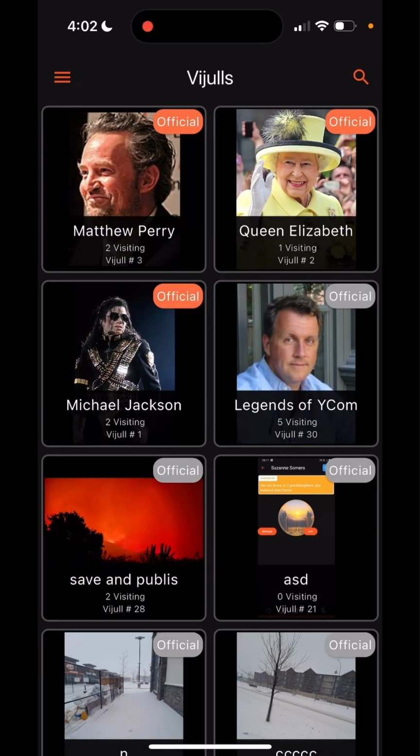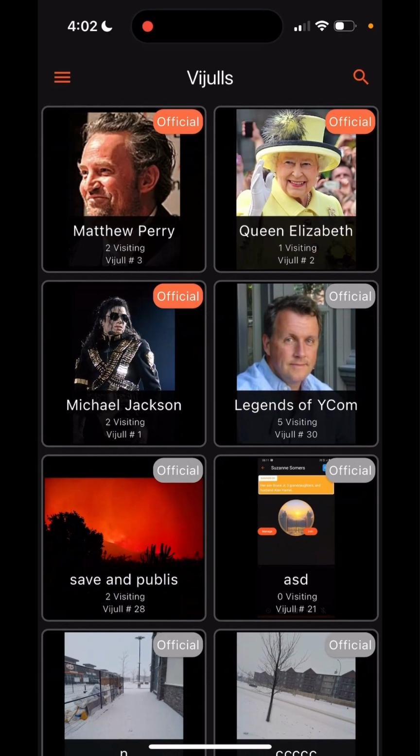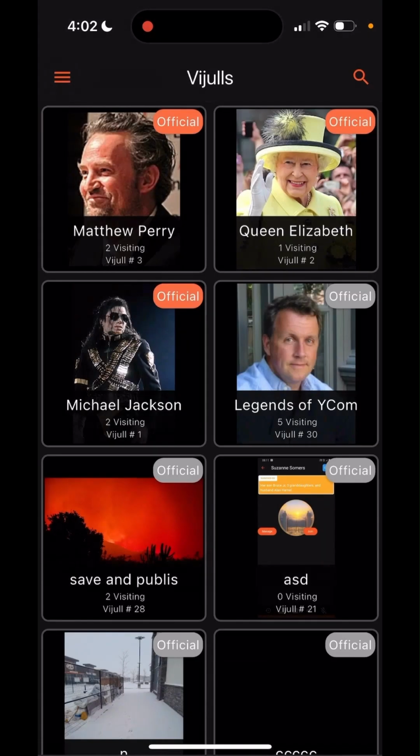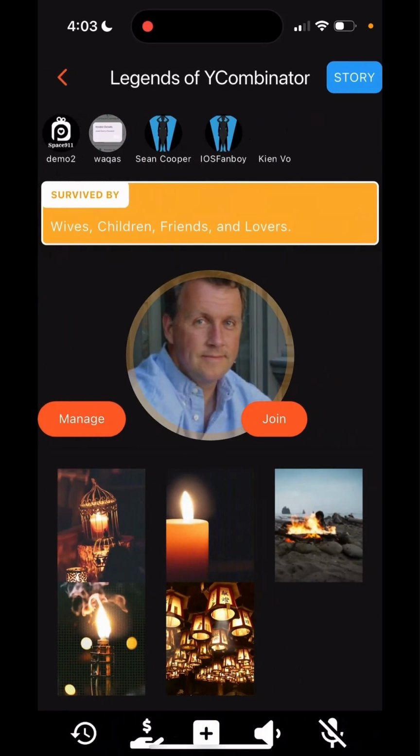When you join a vigil, you will see a feed of all the vigils on the app. You can search for a vigil in the top right-hand corner, or you can click on a vigil that you want to attend. So I'm going to click here on the Legends of Y Combinator. Once I'm in, I'm going to press the join button.